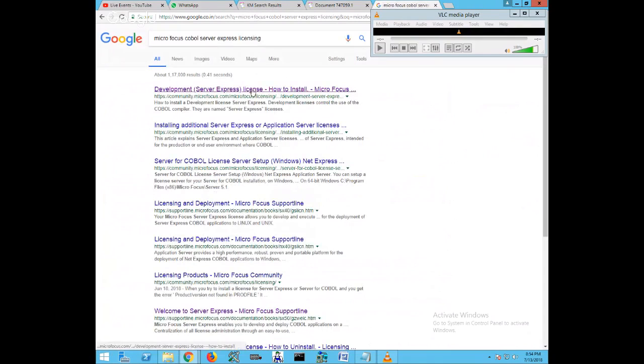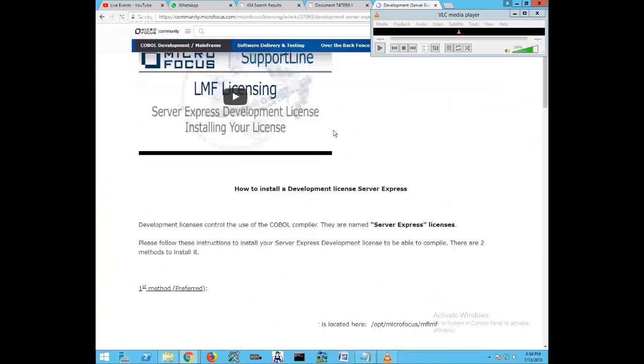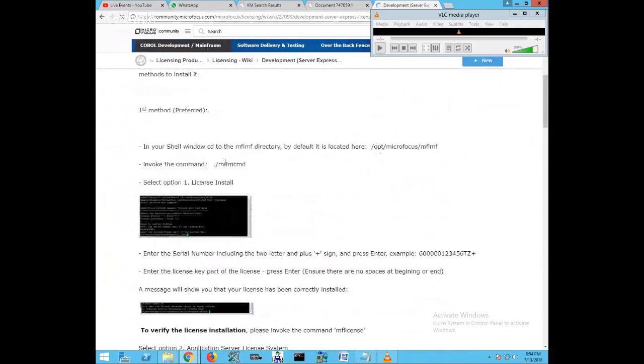You can just check here. We have a community. Microfocus support is also there, support.microfocus.com. In that, you can go and check how to install a license. It's pretty simple, not very tough. After installing, we'll get a folder like this, mflmf in Unix.